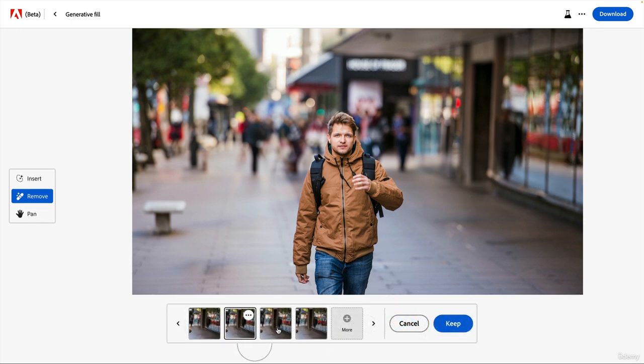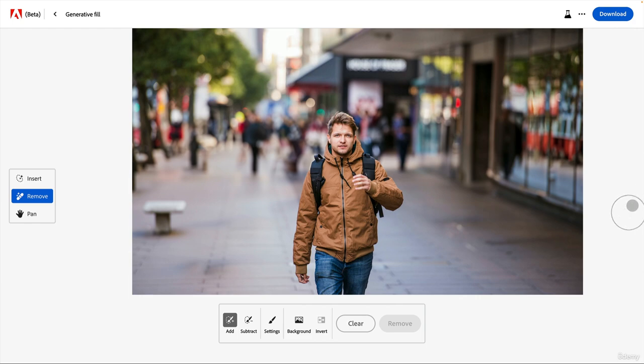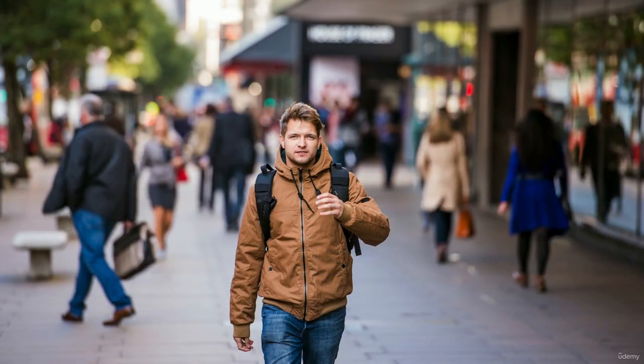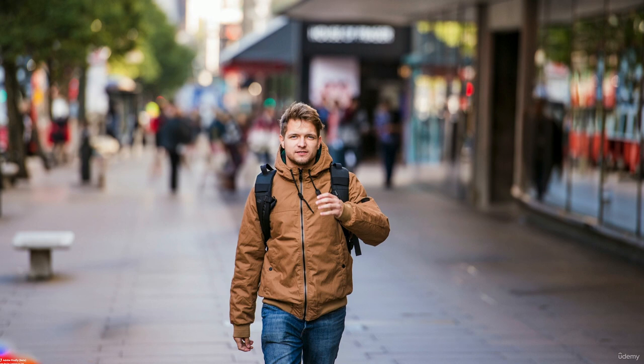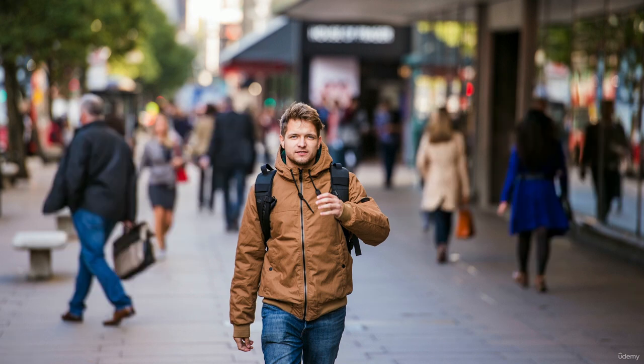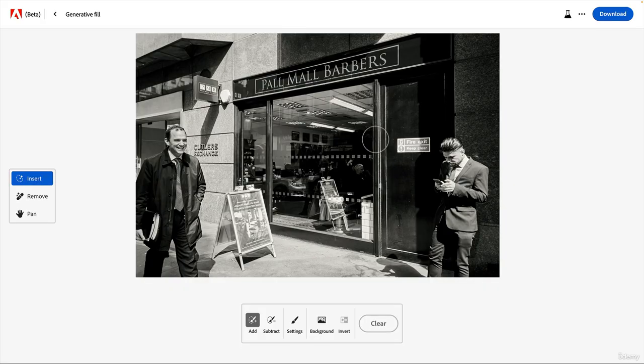And wow, look at that. We removed that person from the reflection. So let's keep that image. We're going to download it. Here we have the before, after, before, after. Pretty incredible, right? So that's how to remove people. I'm going to show you one more example really quick. So let's do one more.